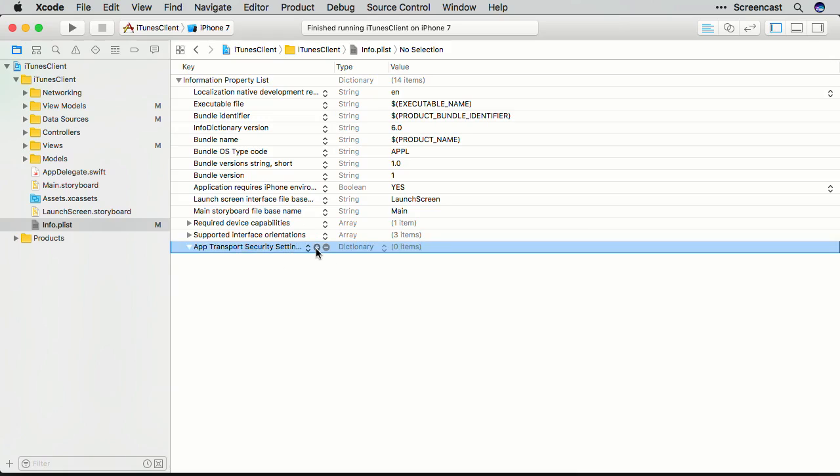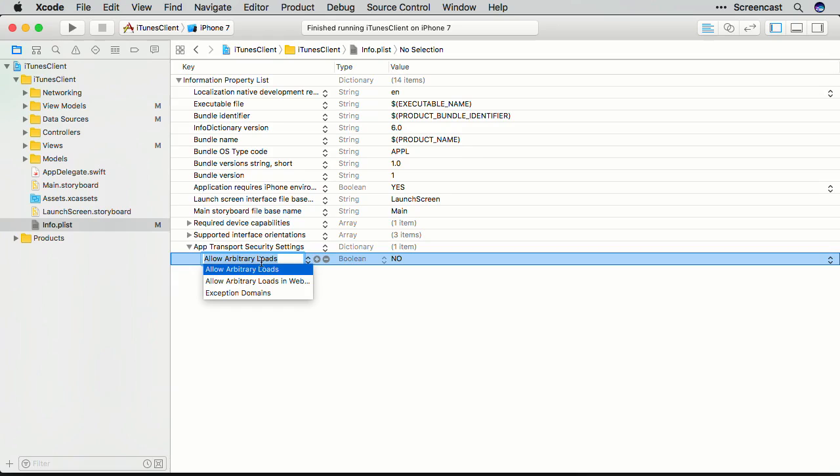So if we click on this plus to add a key value pair to this nested dictionary, we can say allow arbitrary loads, and this takes a Boolean value, and we can say yes. This, however, is wrong simply because it avoids best practices and makes your apps unsafe. Instead, we're going to add an exception on a domain level.